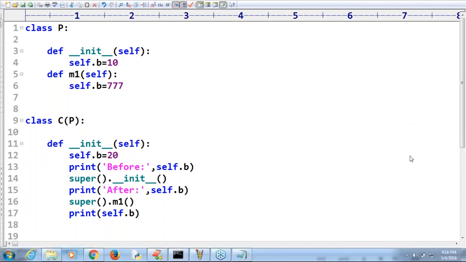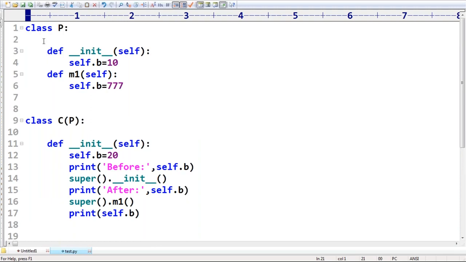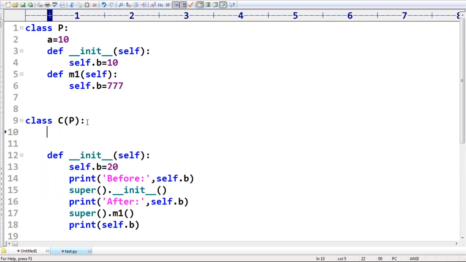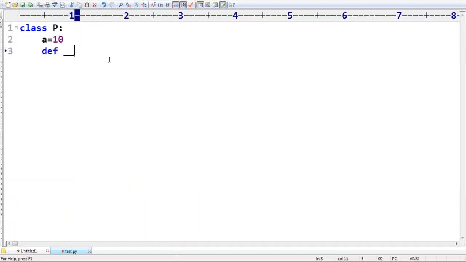Take a bit very special care. Here I'm talking about static variables of two classes. For the class, one static variable. Suppose I'm taking a is equal to 10. Next, def __init__(self): self.b is equal to 20. Now listen, I'm not talking about the inheritance concept.